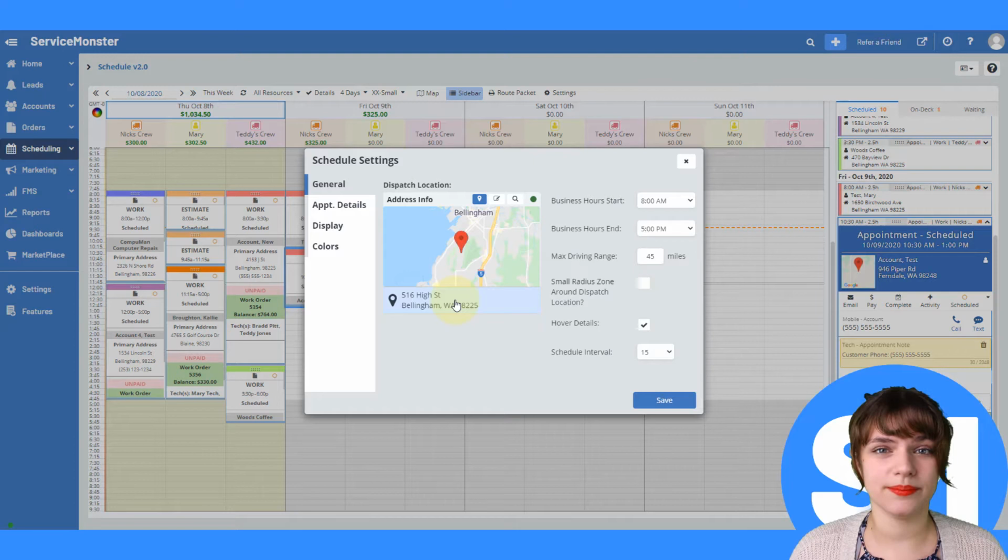And this location is important because the color coding for all of your appointments will be based on this. On this page, you can also adjust your business hours. Anytime earlier or later than that on the schedule will appear as grayed out.